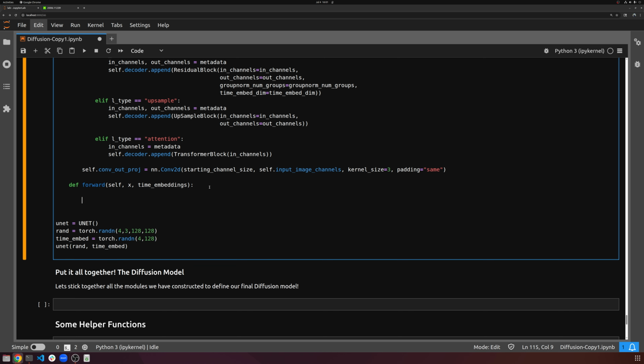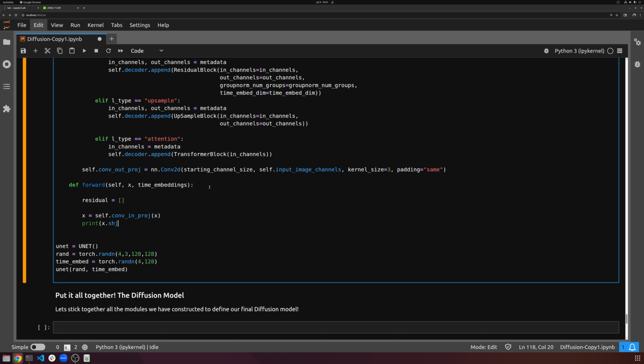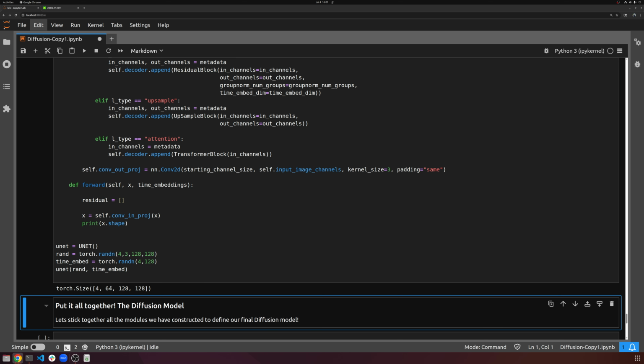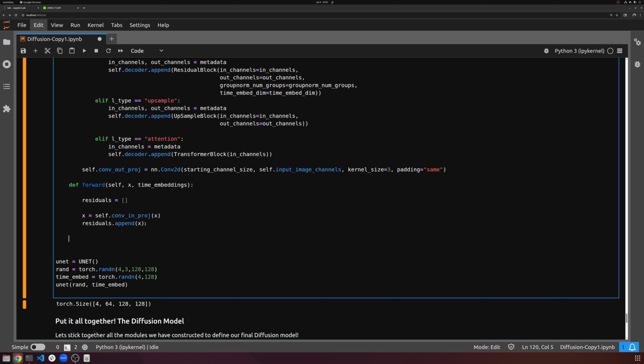So first, we need to do our encoder, right? We need to go through the encoder. But to do the encoder, we want to make sure we store these residuals, these skip connections, so we can concatenate them later. So first we're going to do x is equal to self.conv_in_proj, right? That's our first convolution, to go from the 3 channels to the 64 channels. We can check x.shape. We went up to 64 channels from the original 3 channels, so that's looking promising. And we're just going to go ahead and store this in our residuals. Residual, and let's make it plural so it's clear. residuals.append(x). Go ahead and store that as a copy.